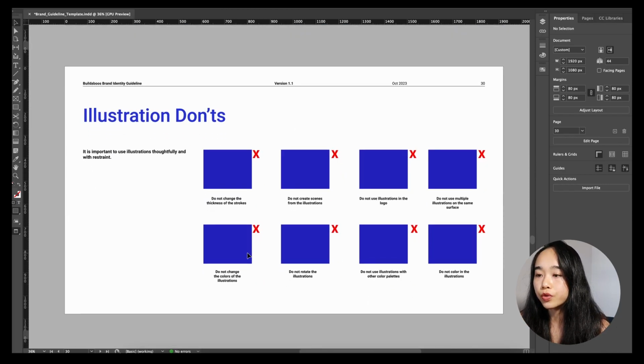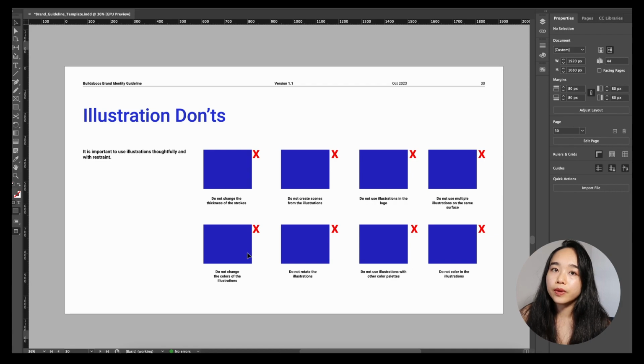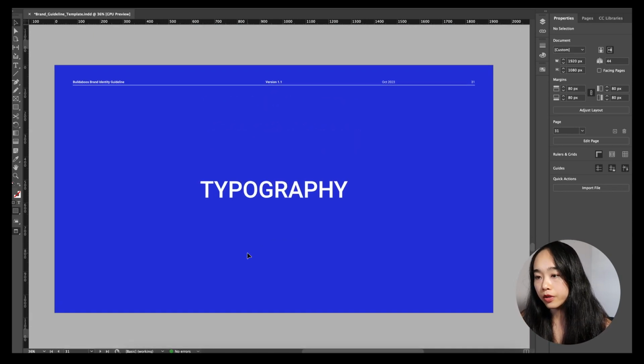Let's look at the example in here. There are some illustration rules like these. Do not change the thickness of the strokes. Do not create sans from the illustrations. Do not use the illustration in the logo. Do not use multiple illustrations on the same surface. Do not change the colors of the illustrations. Do not rotate the illustration. Do not use illustration with other color palette. Do not color in the illustration. So that when they take over the style guide, they wouldn't do the things that would make the brand seem inconsistent.